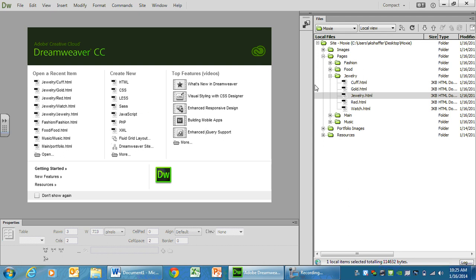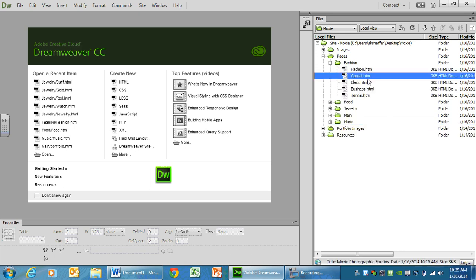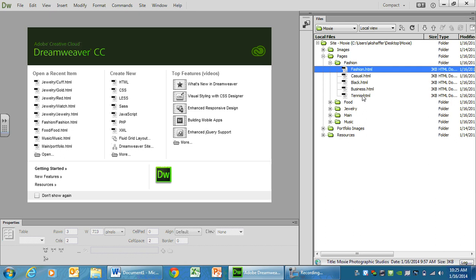And I would like for you to do the same thing for each section. So fashion, food, music. Please come back and do the exact same thing to all of them, but you're going to link them to the fashion pages, or the food pages for food. You're not going to link them back to jewelry. So please come in here and open all four of these up.